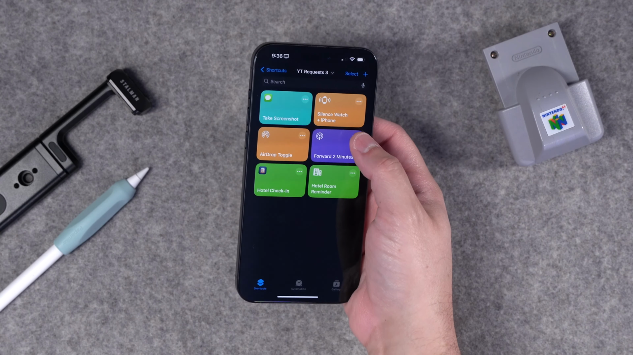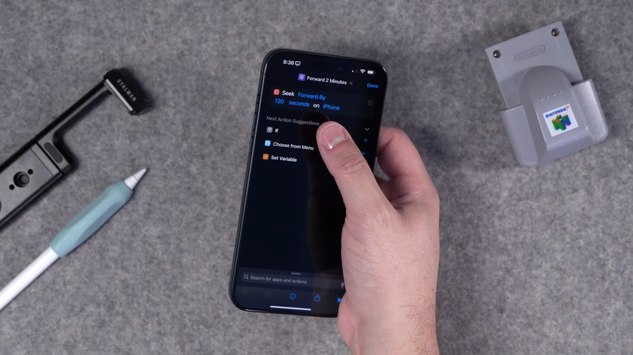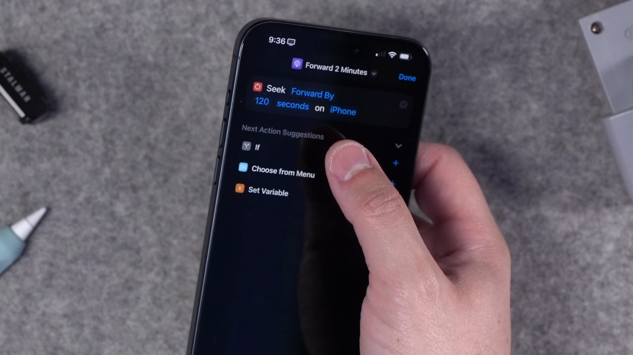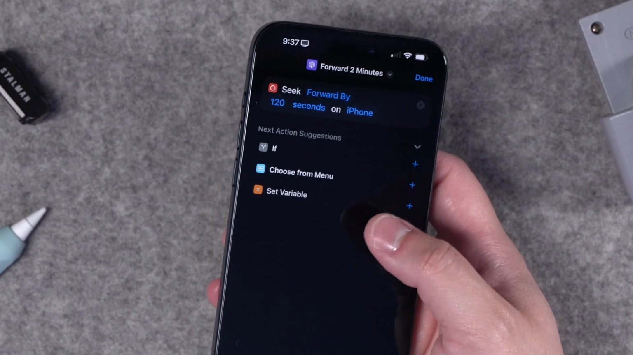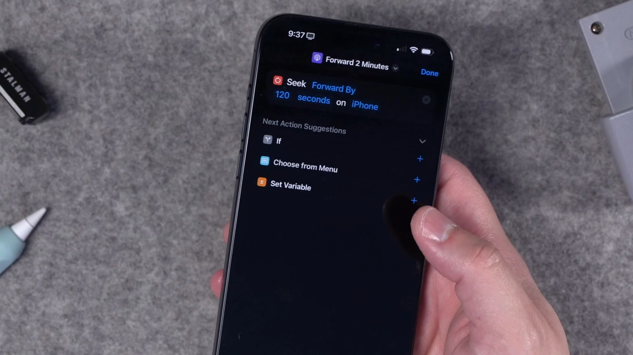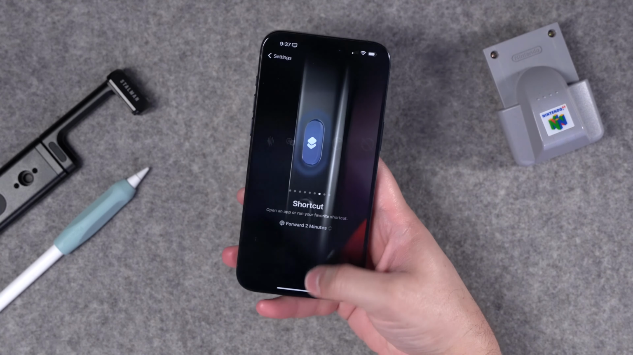Yes, it is another shortcut, which I have right here. It's a single action shortcut, and it has the action seek forward by 120 seconds on iPhone. That's it. The action button just skips forward 2 minutes whenever I'm listening to a podcast. I know, it's not very exciting, but it turns out to be really useful. So I'll go back to my action button settings, set my forward 2 minute shortcut to the action button.